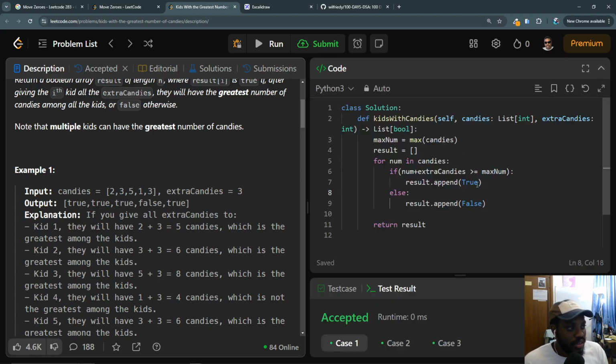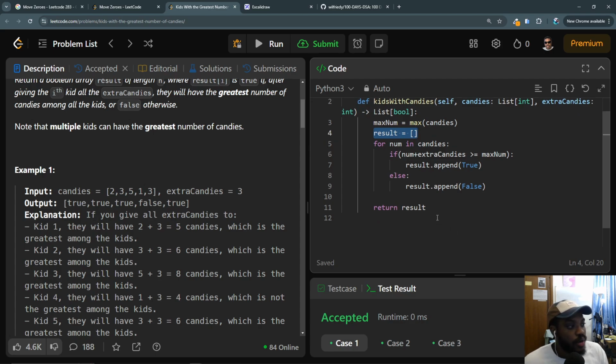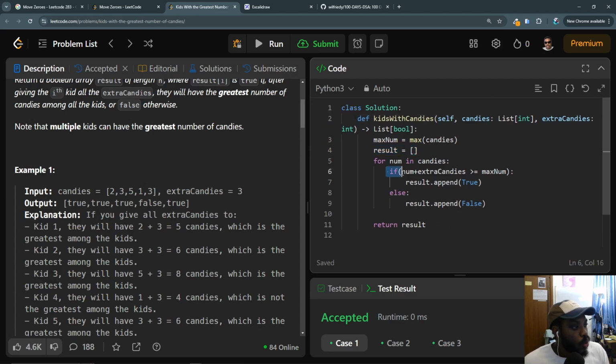I'll just show you. It's a simple Python code. So we first of all found the maximum candies, right? The maximum candy a kid has, and then we created a result array to store our Boolean values in it, right? So we then set this condition here for returning true, right?